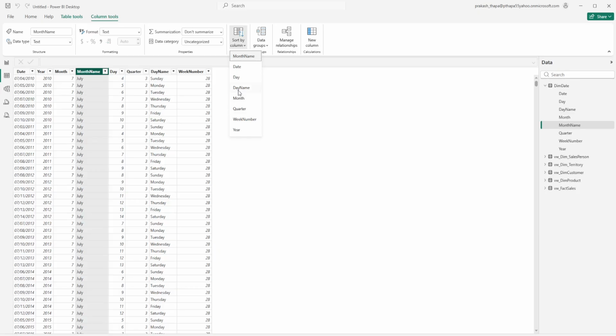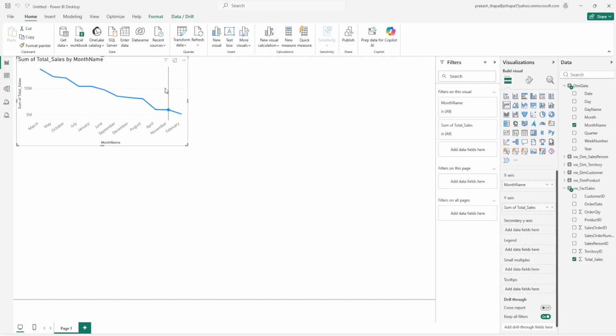If I select based on month, nothing will happen here. But if I go to my visual now, the report view, and click on these three little dots, then sort the axis by month name.